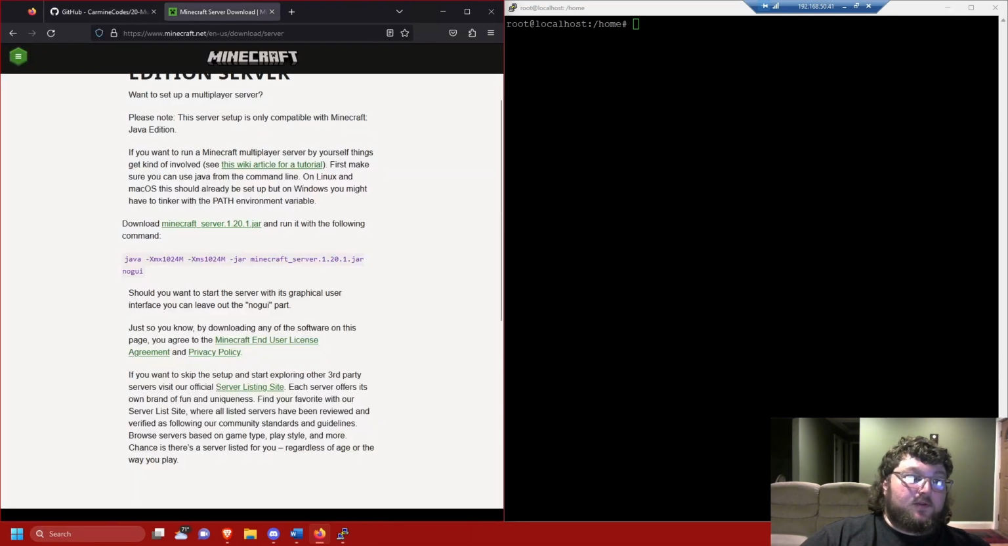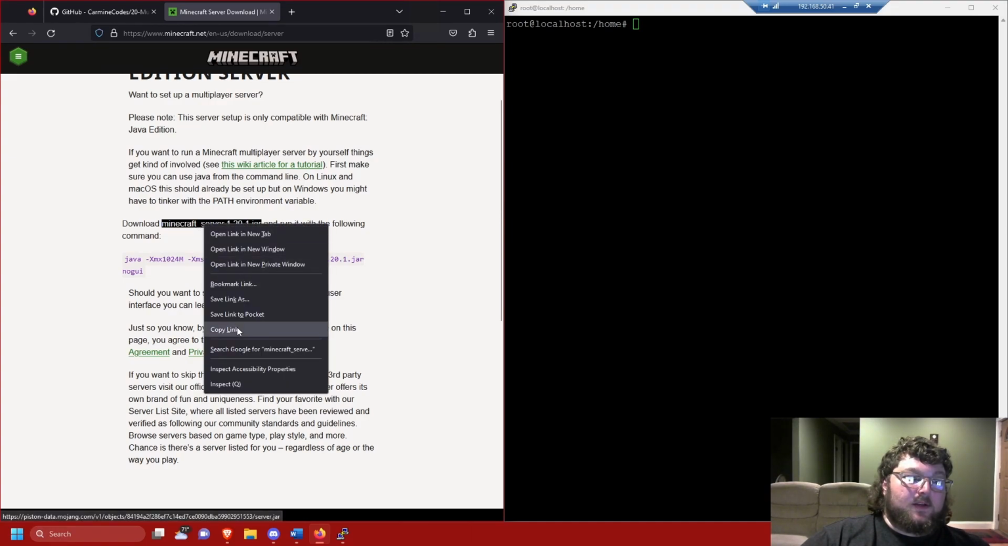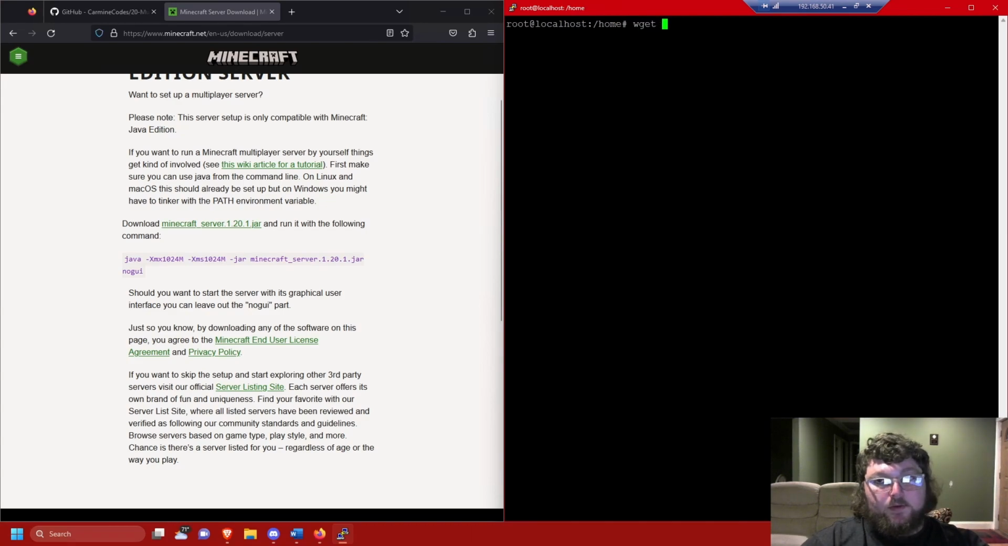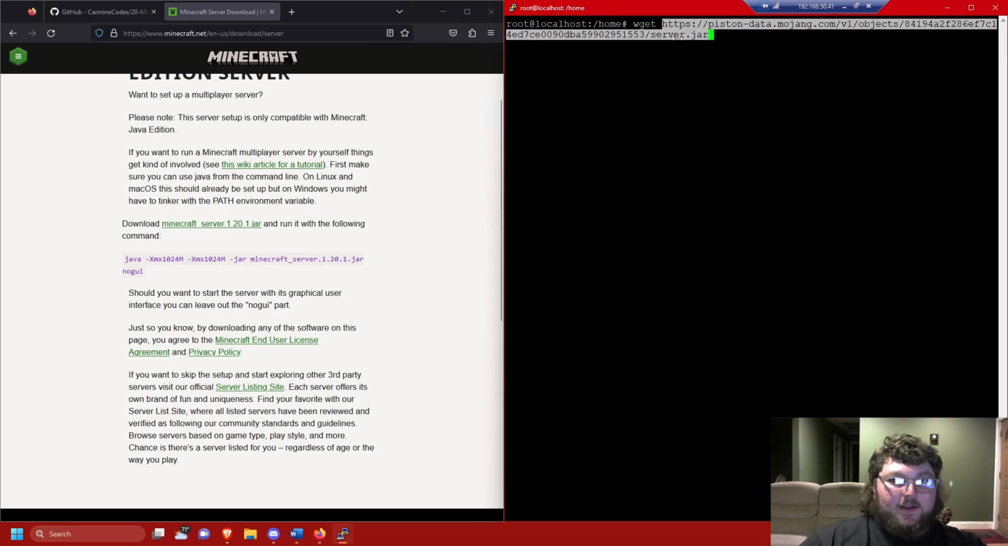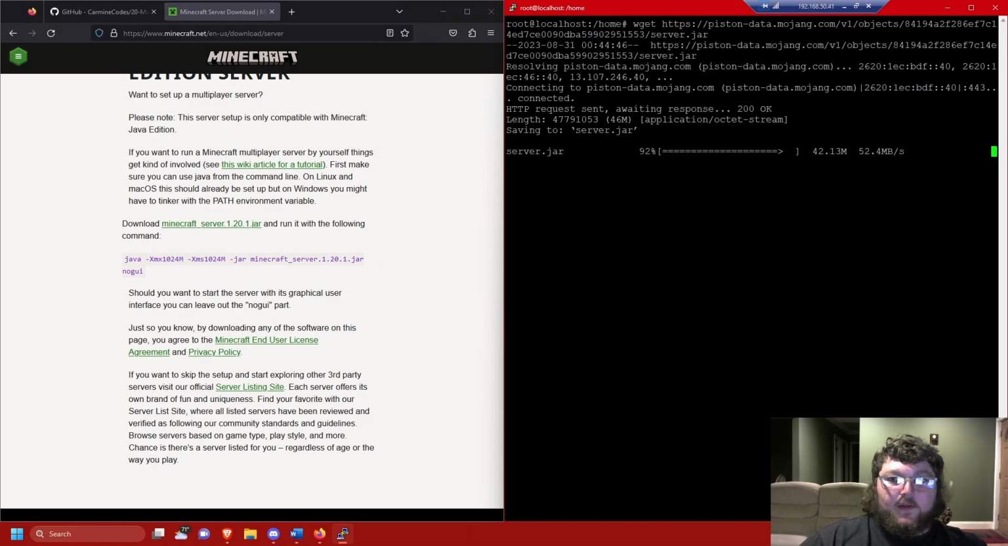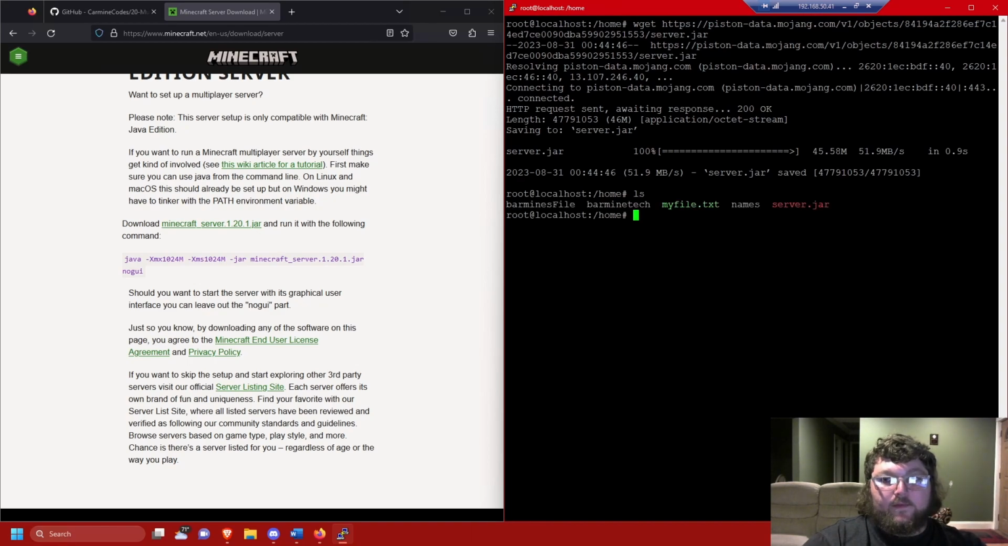But let's say you want to run a Minecraft server, but you need the jar file. You can come over to the site, copy the link, and then you would just wget and paste the link. Mine didn't work. After you get it, you would just press enter, and it's going to download that file. Then you can see I have server.jar that I just downloaded from the Minecraft site. So here's a quick example of what you can do with wget.